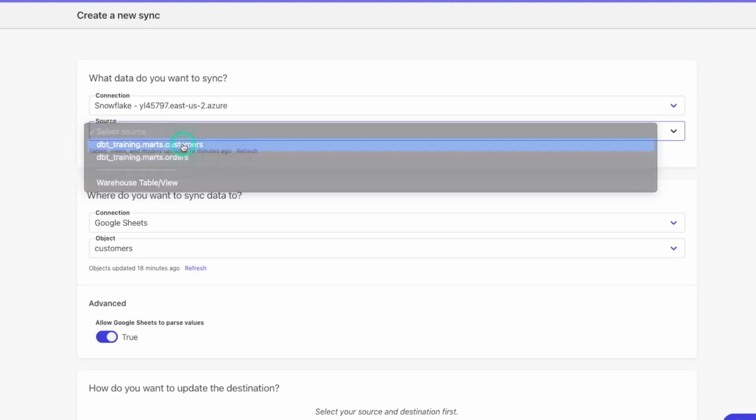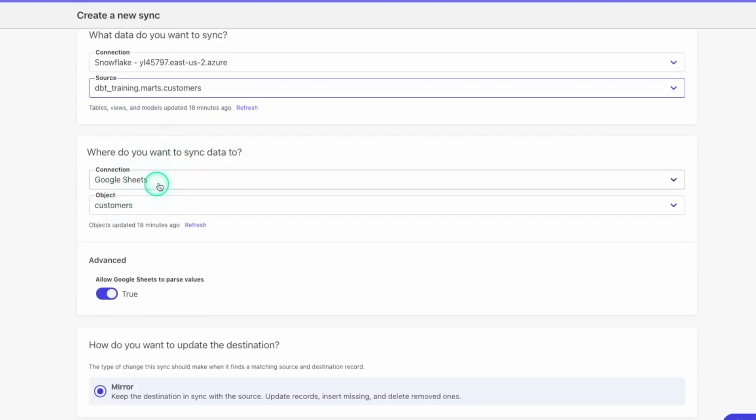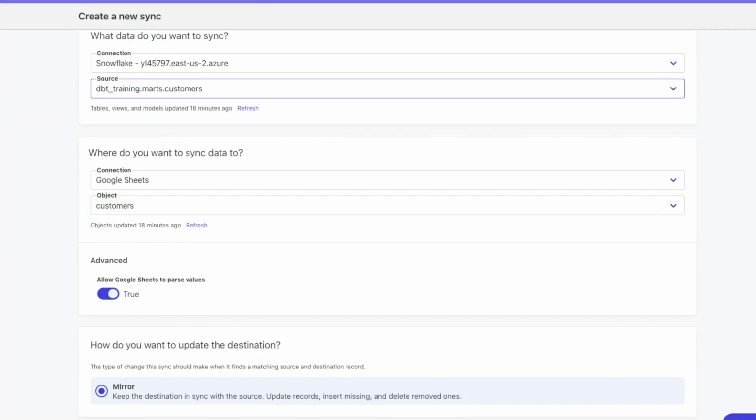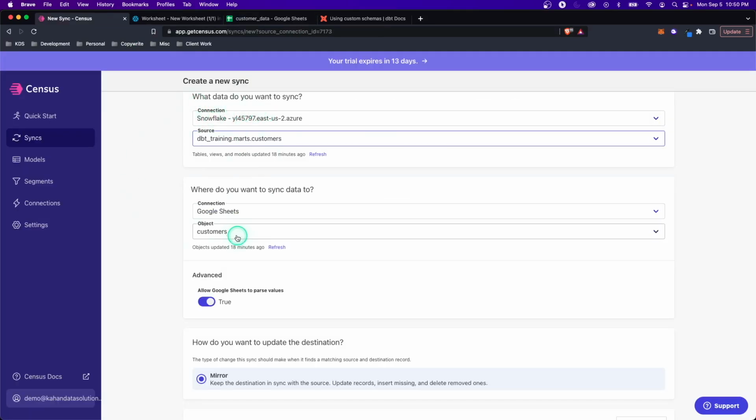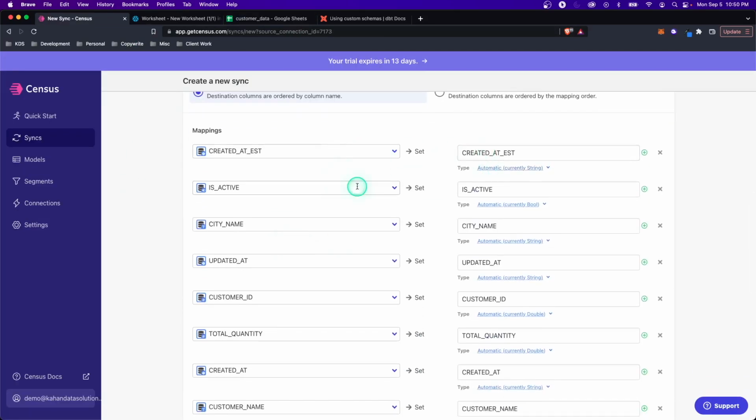But for now, let's select customers and we're going to sync the data to a Google Sheets connection. The object is customers. And all that's saying is I have a blank Google Sheet here with a customers tab. It's going to take the data from this table and move it here. We can just see all these are properly mapped.